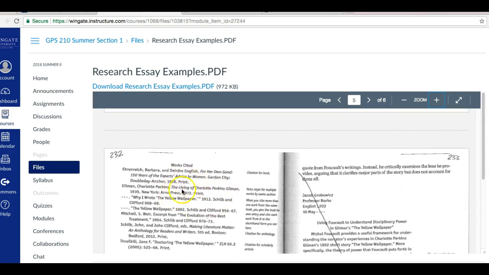Now, this is an older MLA format, so do follow the OWL Purdue format for your format.